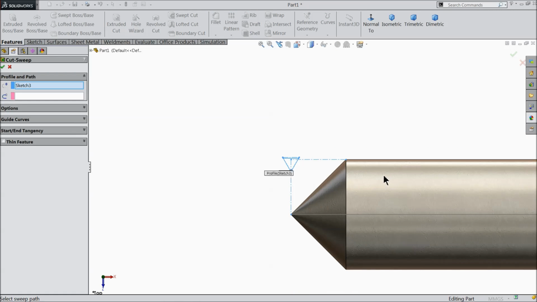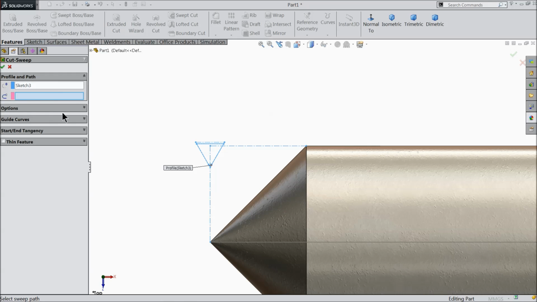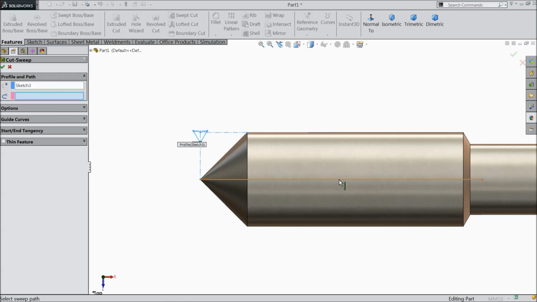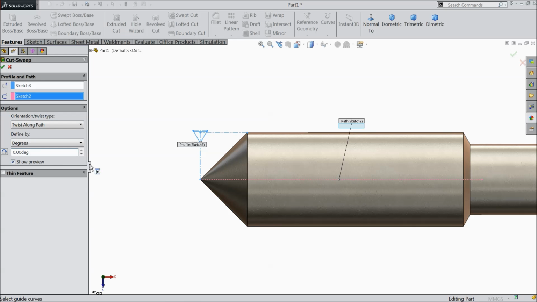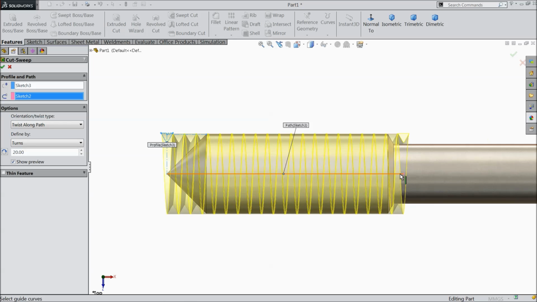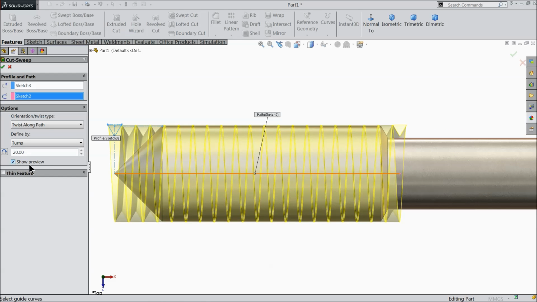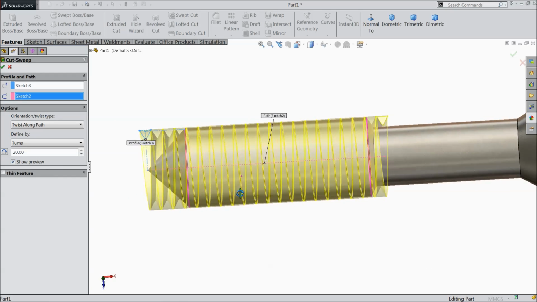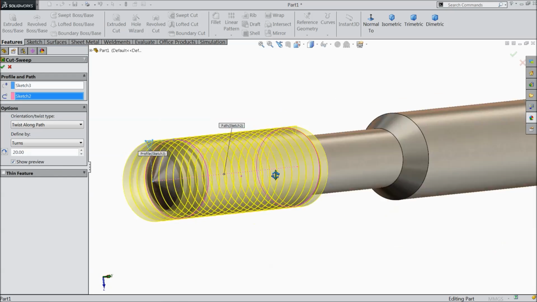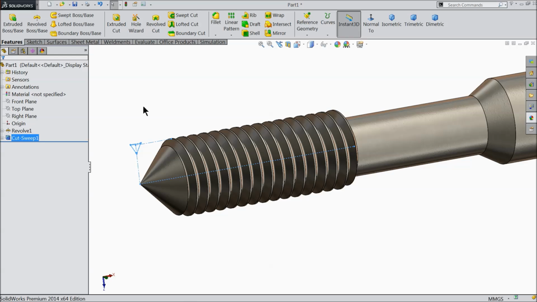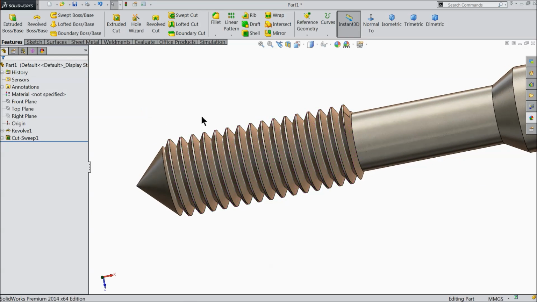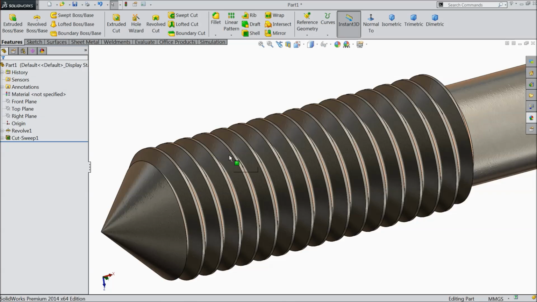Now we already selected the profile, just select here path, select this line and go to options and select twist along path. Keep turns 20. See, 20 number of turns. You can click here to show the preview, so you can easily see the preview here. Okay, now see we created the thread of the tap bit. This is the M10 tap bit thread.